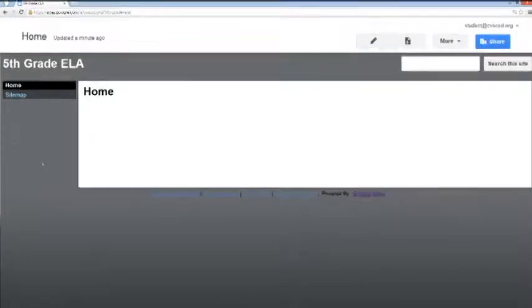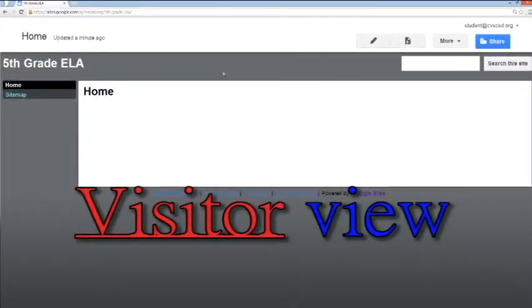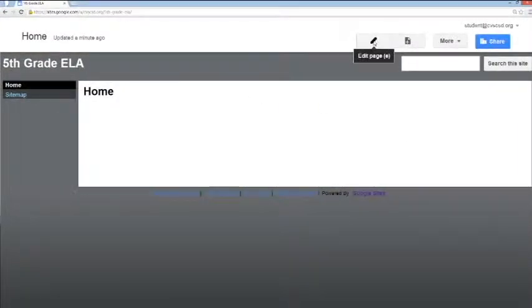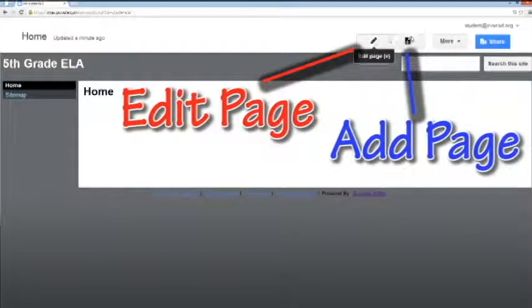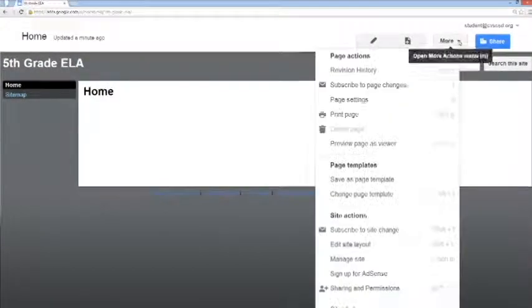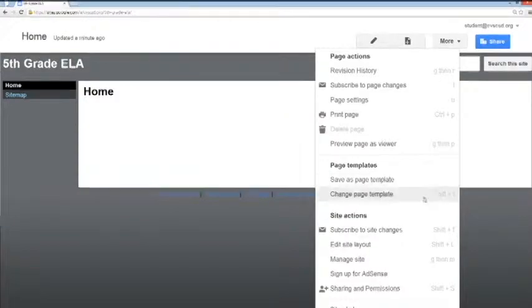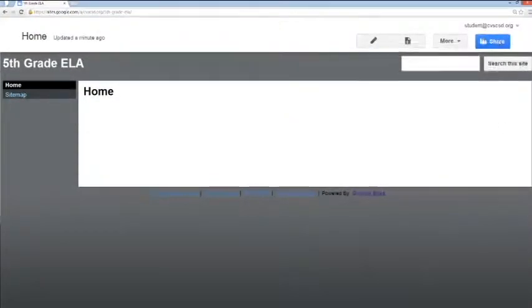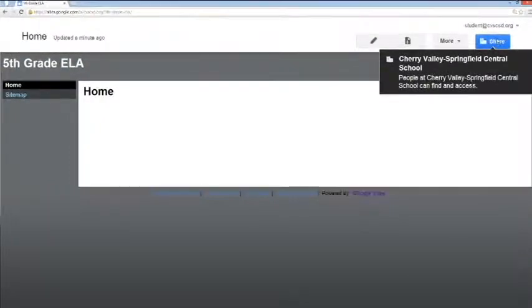Now, just so you get a general idea of what we're looking at here, this is the view form of Google Sites. This right here, from here on down, will be what a viewer to your site will see. In order to edit it, we'll go to this pencil up here to edit the page. In order to add pages, we'll click this page with a plus sign. And to find more options, we will see it in this drop-down menu here. We will also click this blue Share button to edit the sharing properties of this site.